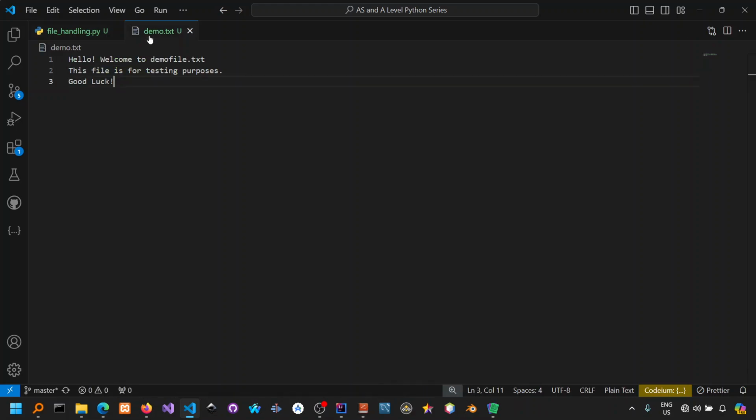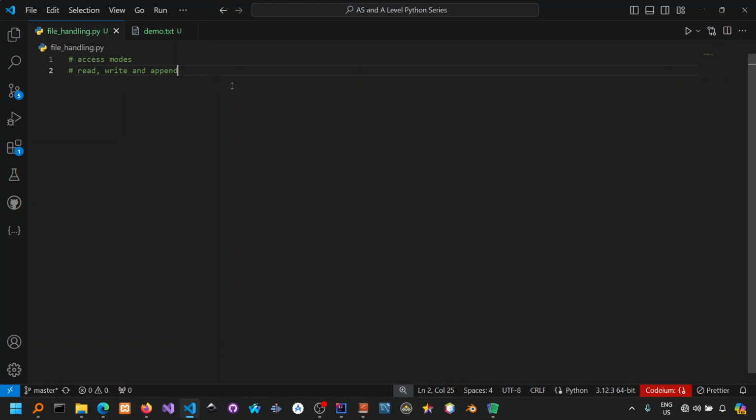So maybe to get started, let's actually try and read this data that is contained in this text file. There's one of 2 ways you can go about it. So let's look at method 1 of reading a file. So this is the widely accepted method of reading contents from a file.